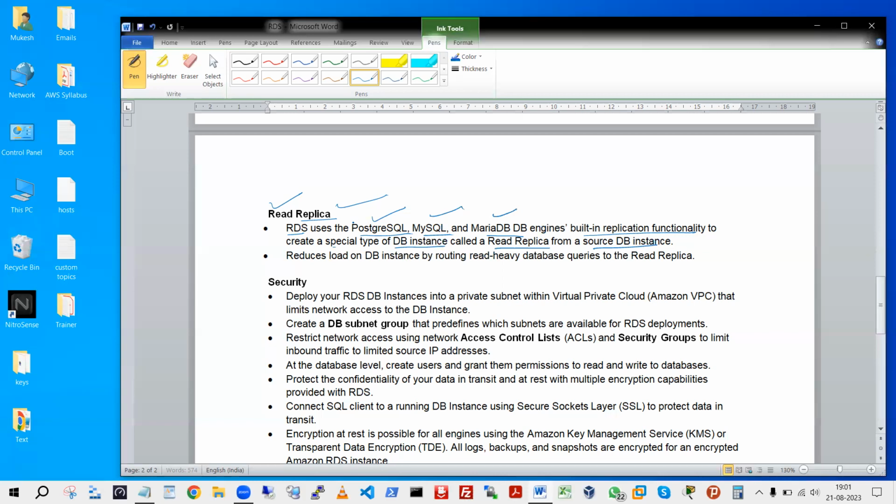This feature is in RDS because these products, which are part of RDS, already have this kind of built-in replication functionality. It reduces loading on the database instance by routing read-heavy database queries to the read replica. So as I mentioned earlier, when requests are received from the SQL clients, if the read requests are tremendous, read replicas are created, which can handle the read traffic only, because normally read requests are more than write ones.